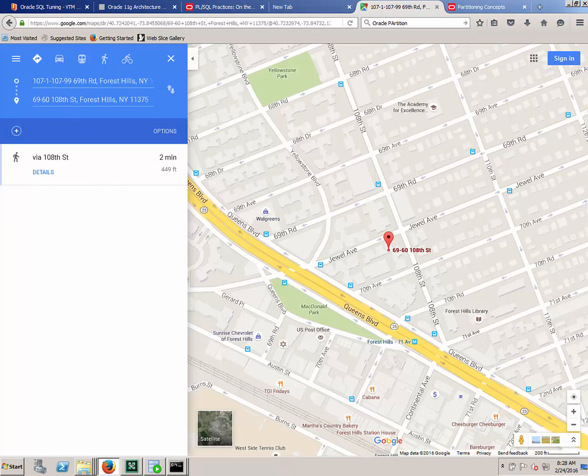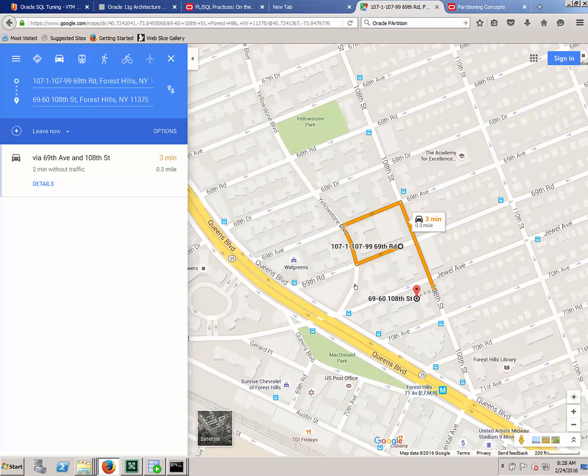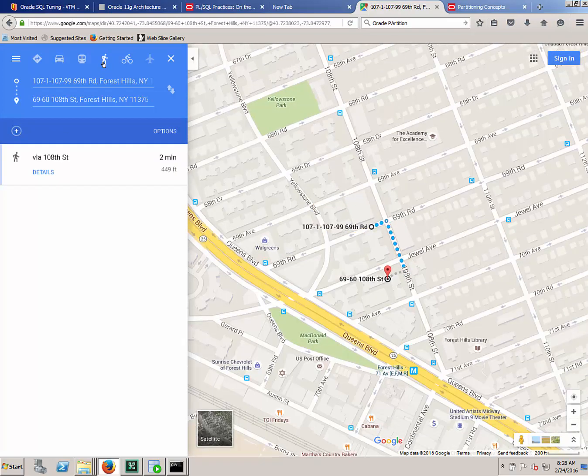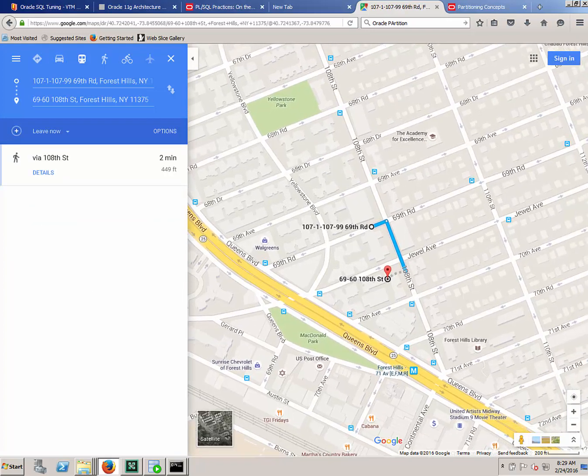It's fairly easy, right? If you're driving the car, go this way. If you're walking, do that. If you're bicycling, do that. If you must take a plane, I guess there is no must-take-a-plane option here. Okay.